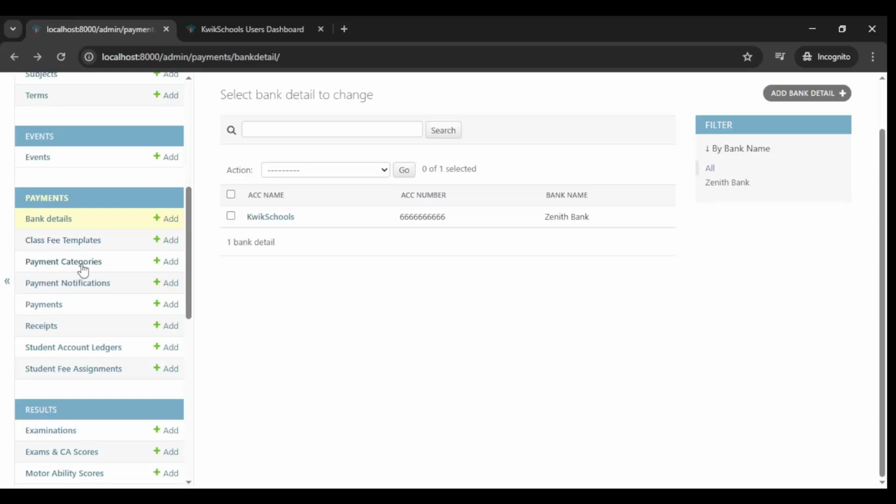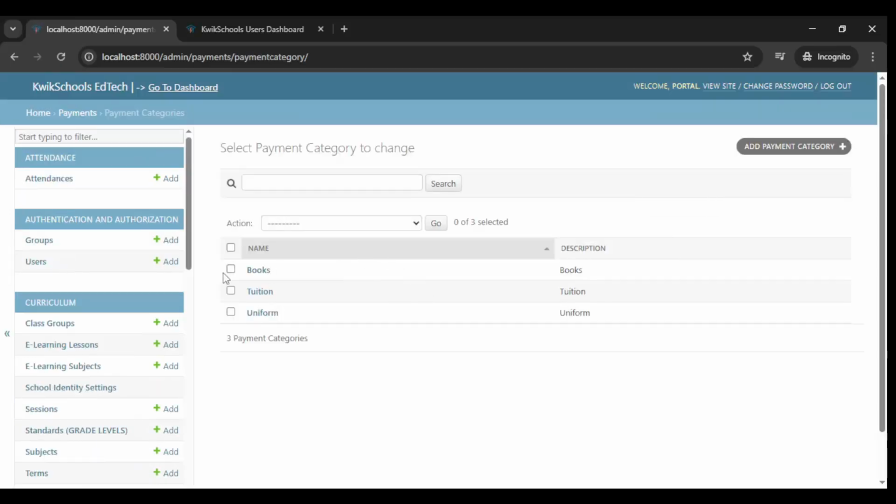Then the payment categories is actually the category that has to do with tuition is a category, book is a category, uniform is a category, registration is a category, and so on and so forth. So we have different types of categories. So if I click on the payment categories, what are we going to see? We're going to see book, tuition, uniform, and you can actually add other types of category, maybe our exam fee, examination fee.